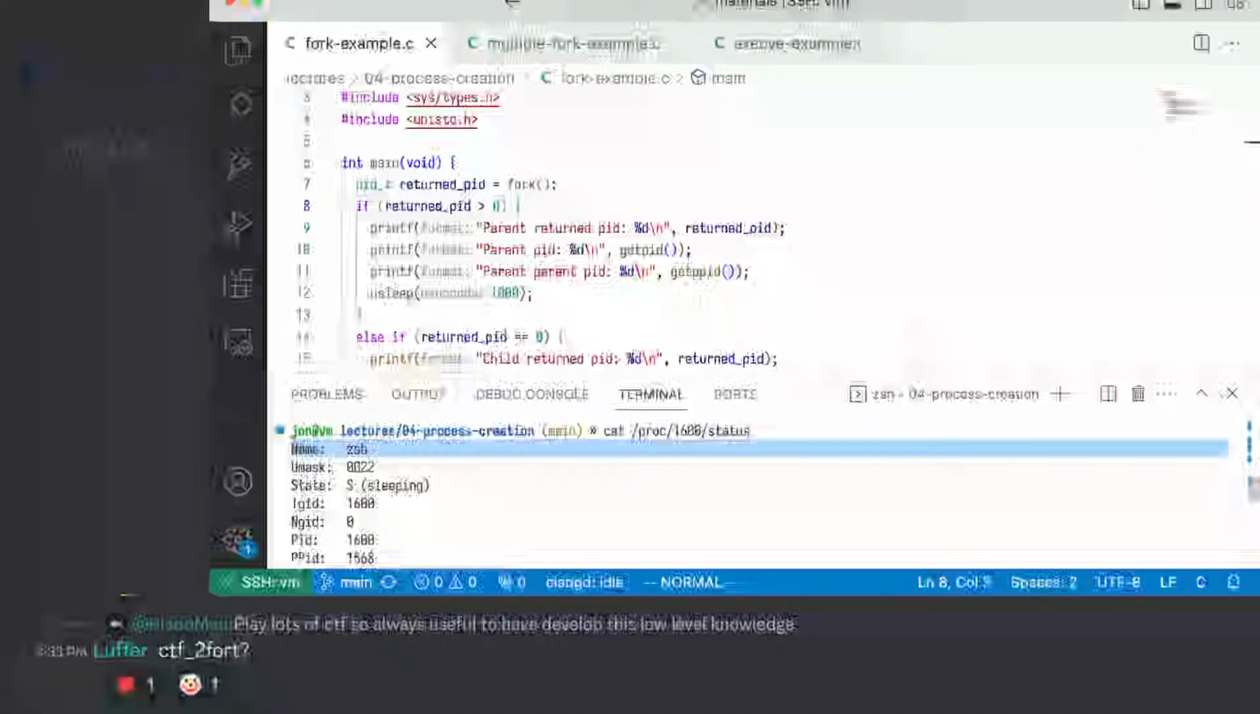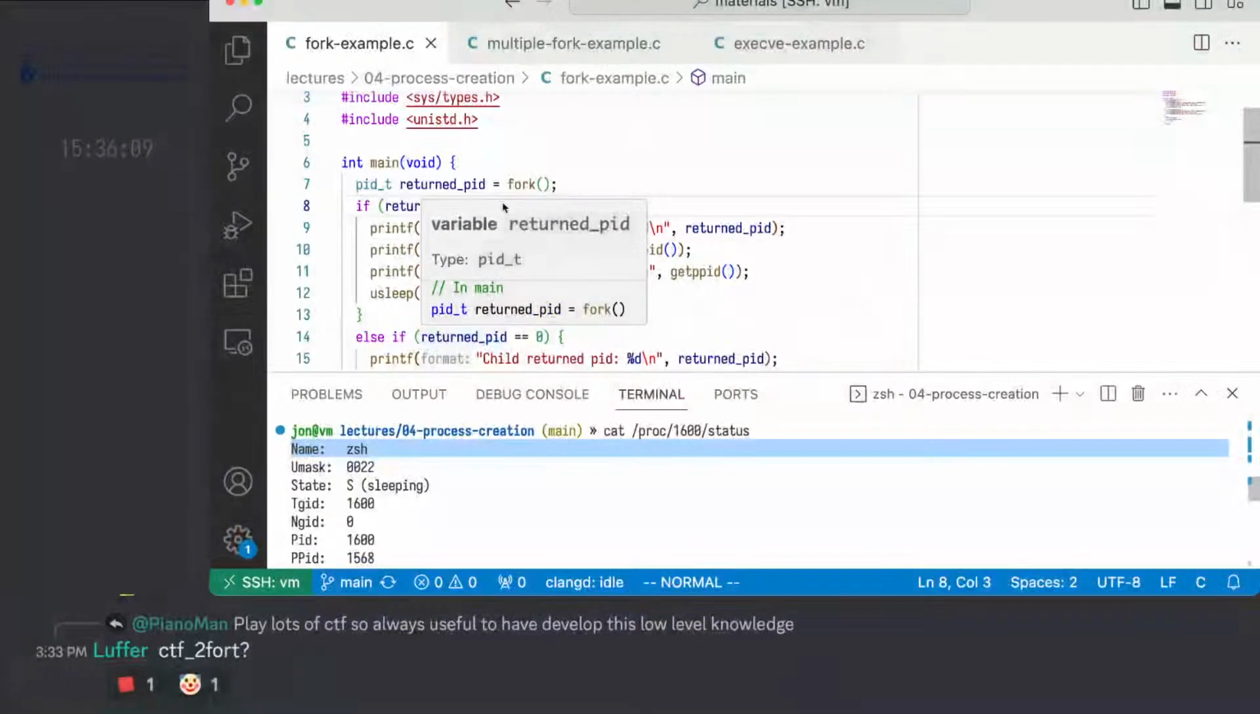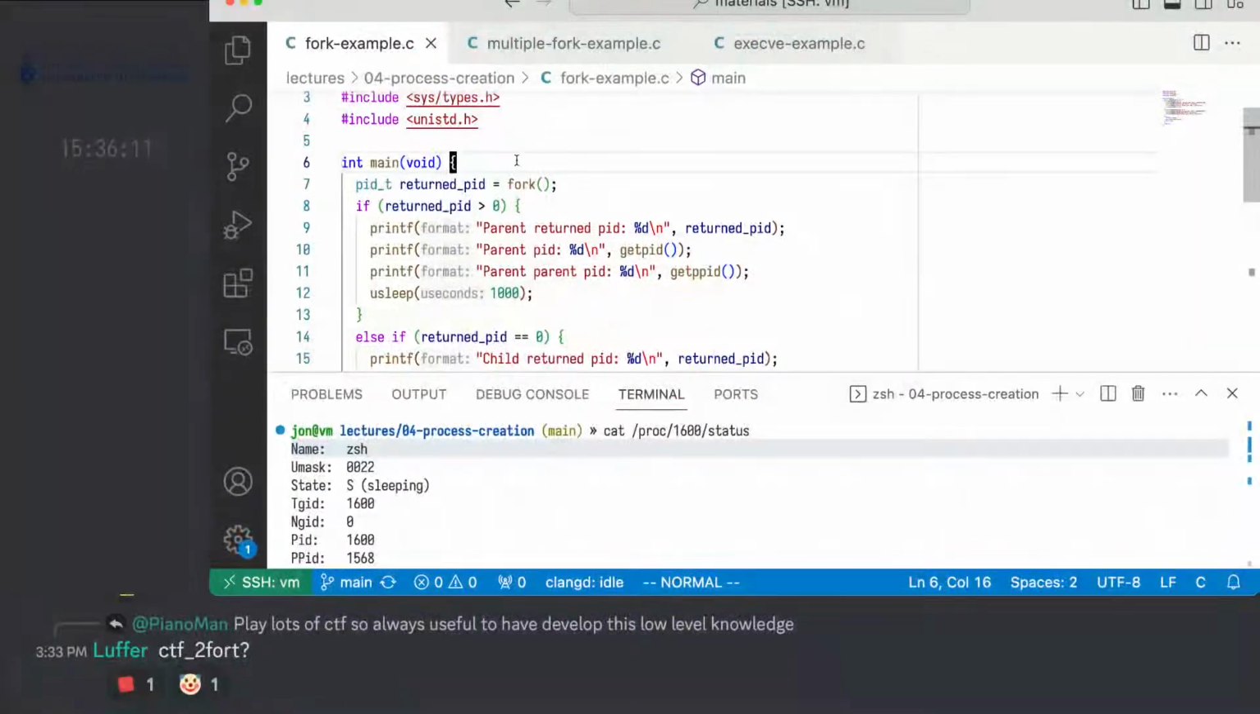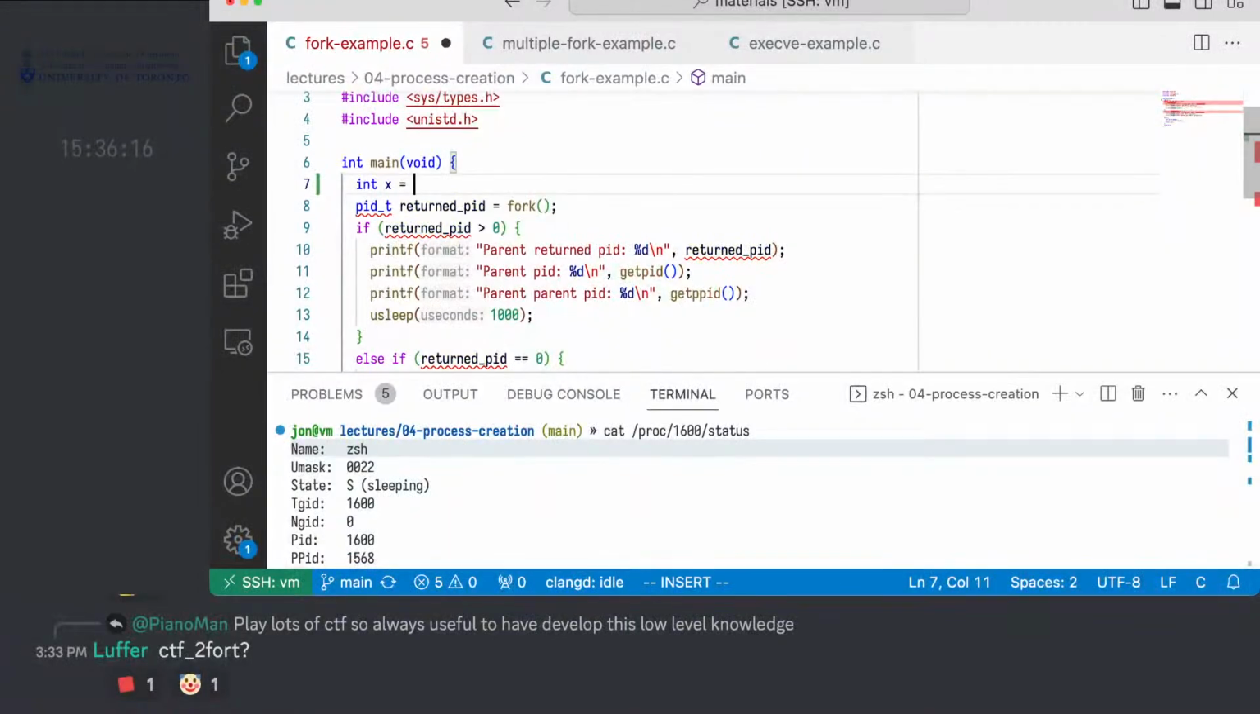Yeah, that's a good question. If it forks, does it just copy everything? Well, let's see. Let's see that I am not BSing you. Let's say int x equals 42, like this. This is before my fork. If I start executing my program, it starts executing main, creates a local variable called x, and then forks.